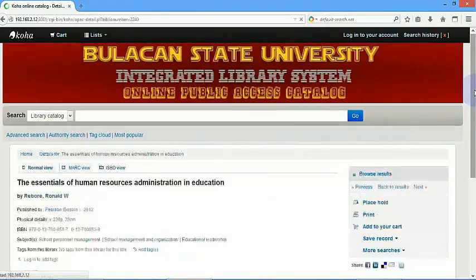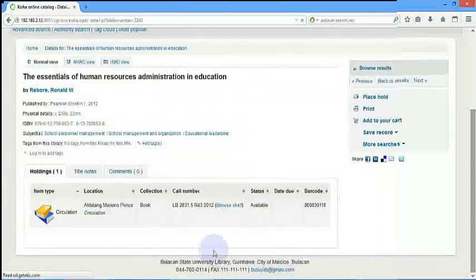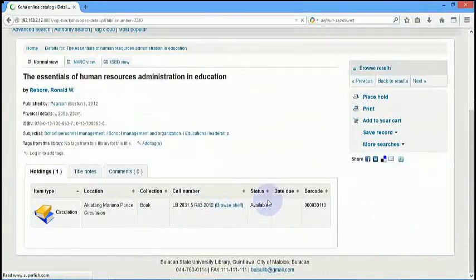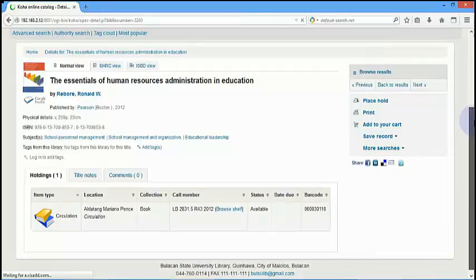Below the Record Details page is the holdings information. This table shows the available copies of a specific title, which may be unavailable in the library. It lists location, call number, copy number, due date, barcode number, and what kind of materials are available in the library.